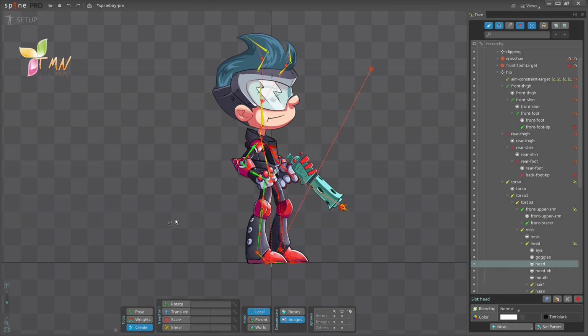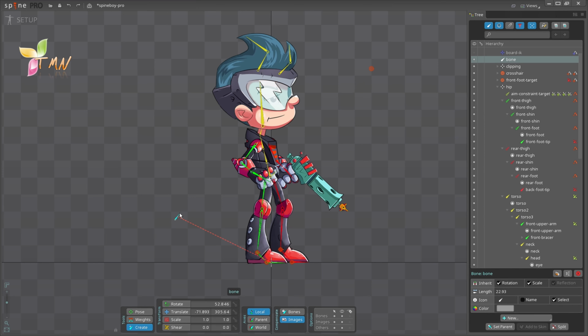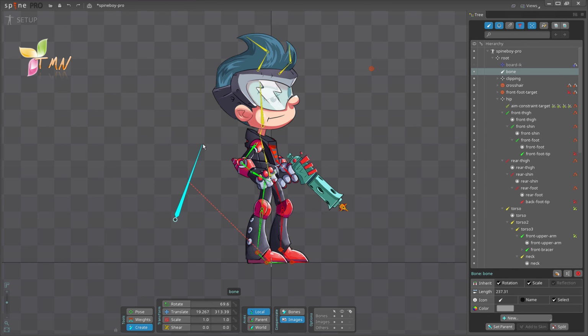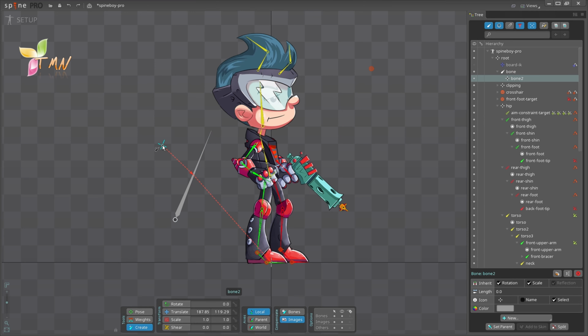So I have the Create tool active here, and I select the parent. And now I click and I drag. And this creates a bone and sets the length. I can also just do a single click, which will create a zero length bone. Like this. And you see here, we have two bones.